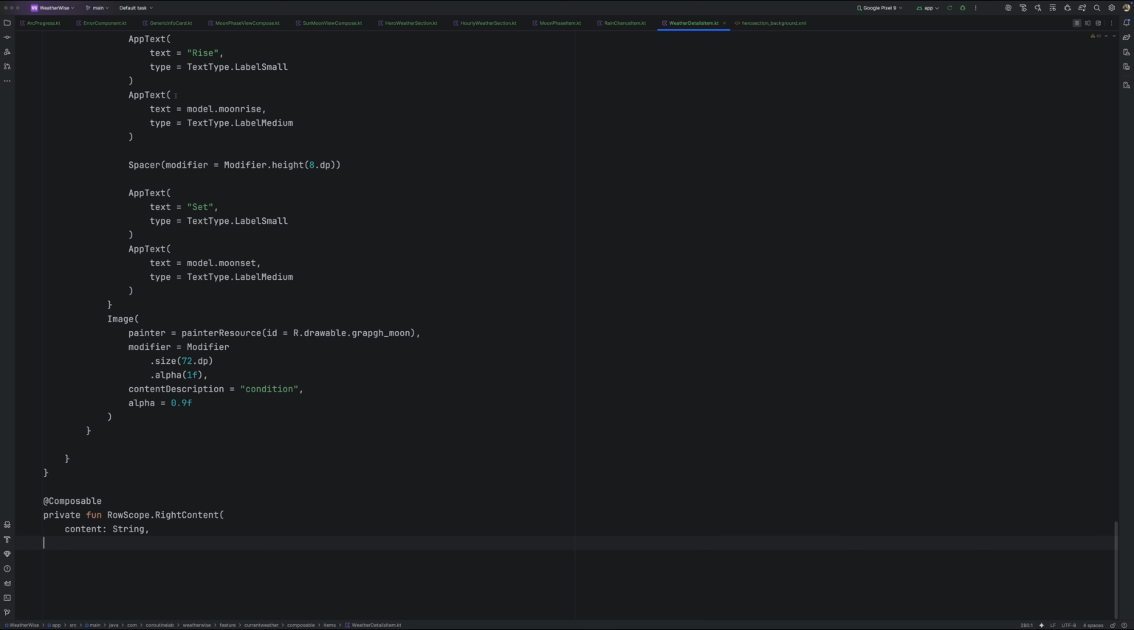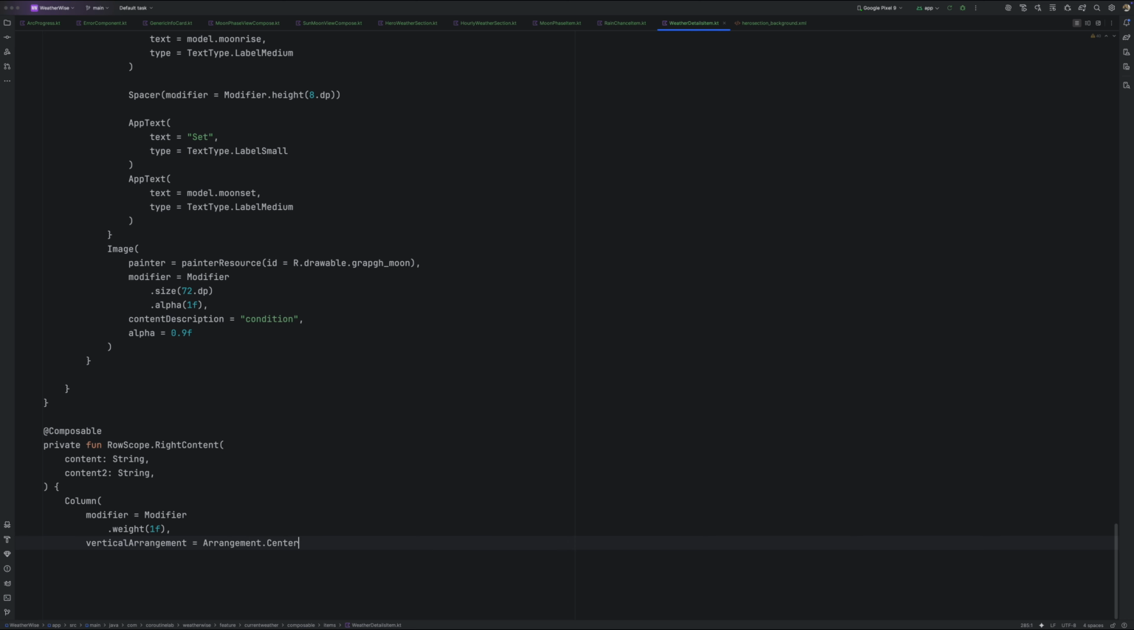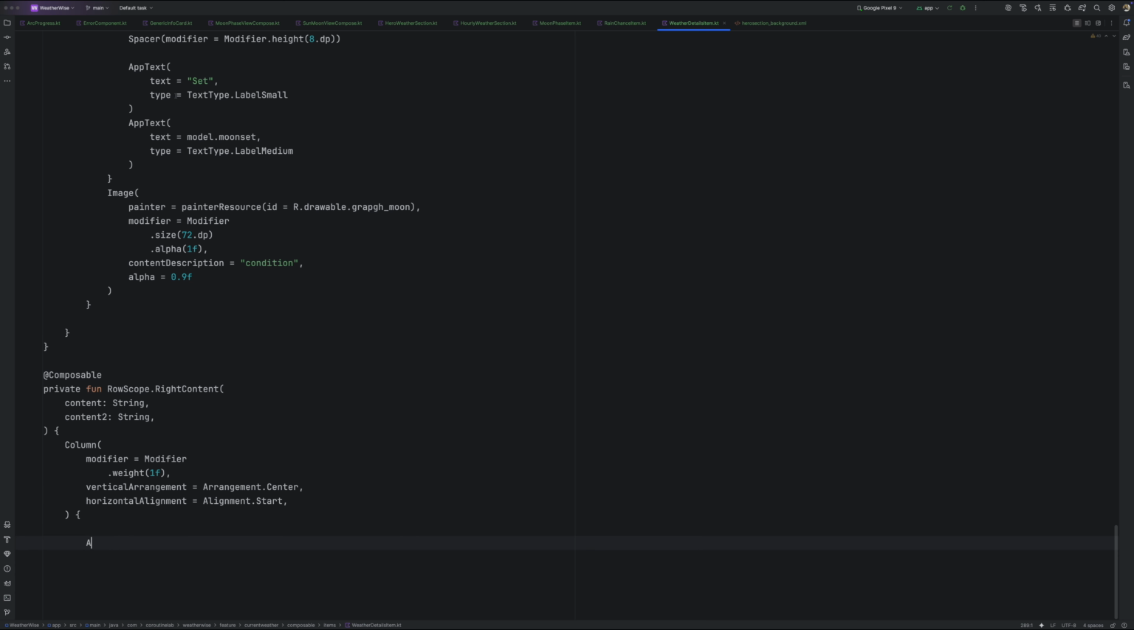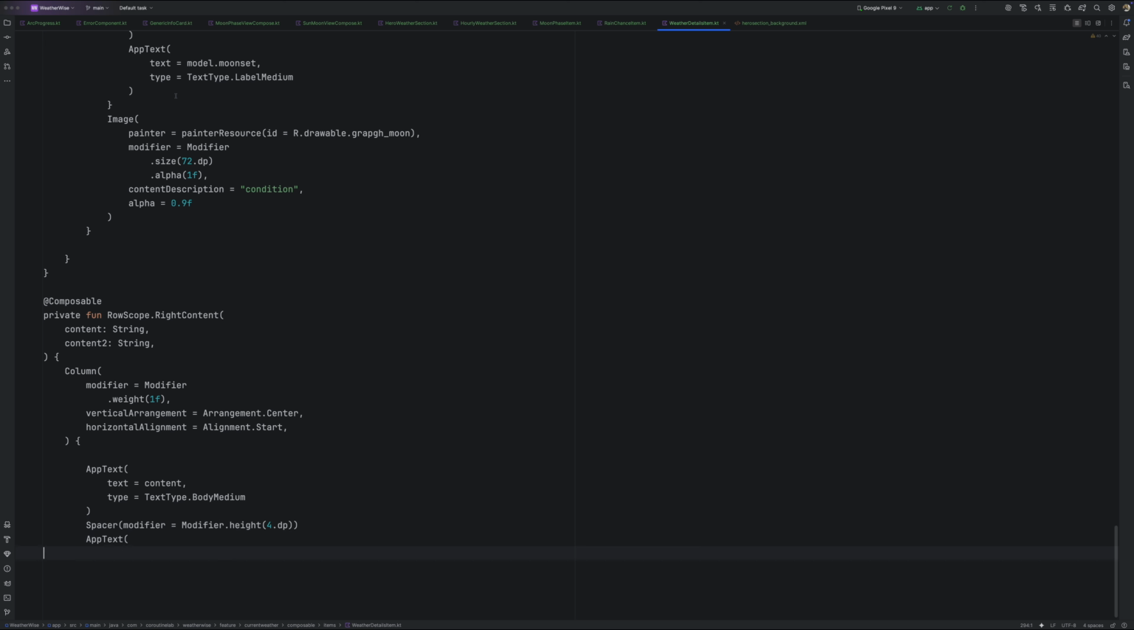Finally, the right content helper function. This is a receiver function on row scope, so it has access to row weight modifiers. It creates a column with weight 1, center vertical arrangement, and start horizontal alignment.